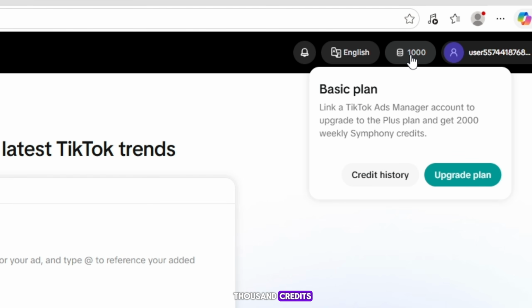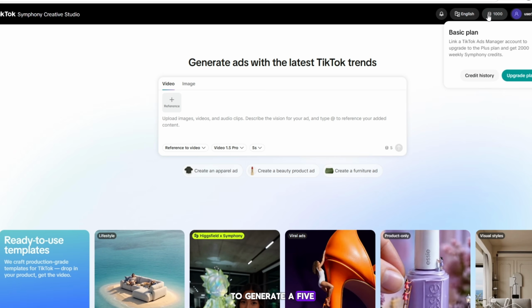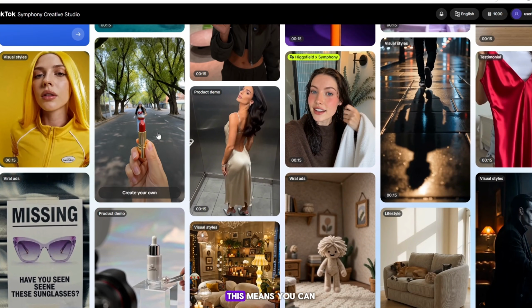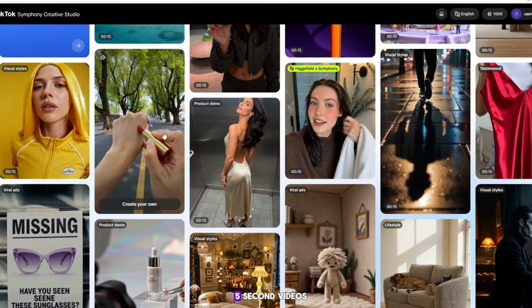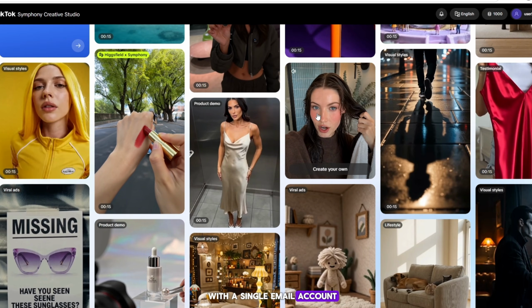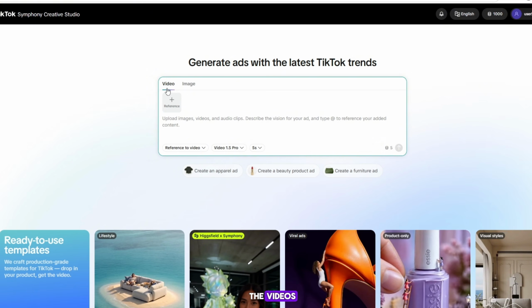As you can see, my account has 1,000 credits. It costs 5 credits to generate a 5-second video and 10 credits to generate a 10-second video. This means you can create around 200 5-second videos or 100 10-second videos with a single email account. Now, let's start creating the videos.